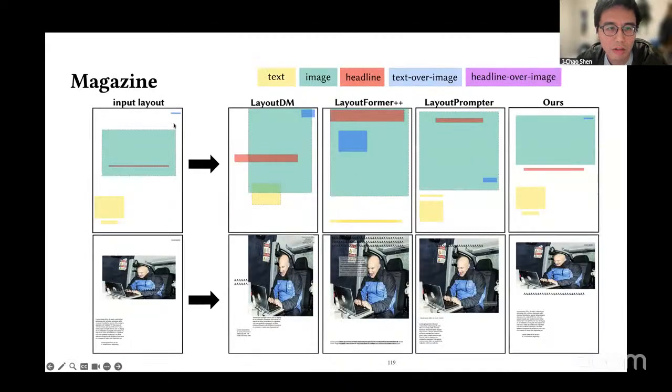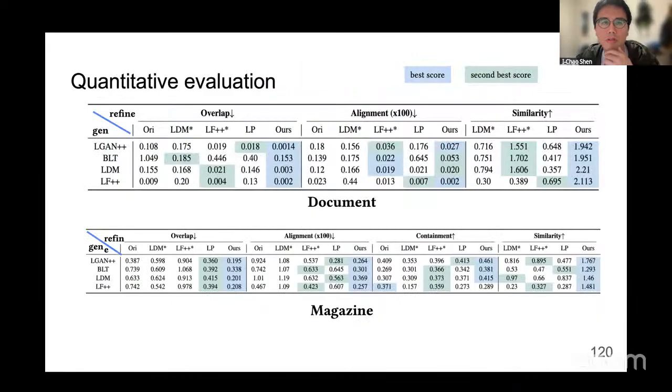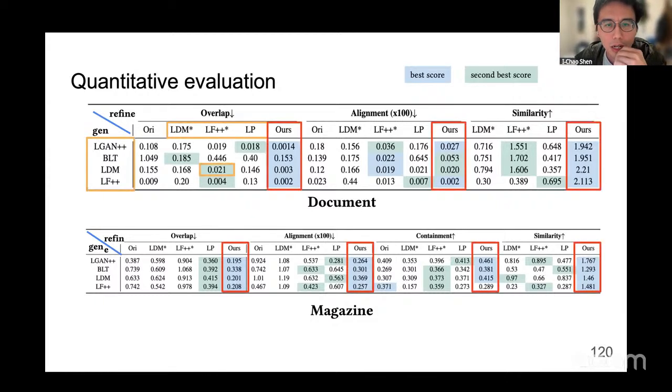In this magazine layout, this blue element, by the definition of a magazine layout, should be contained in the image. And our method successfully removes all the undesired overlapping of this headline and also includes this into the image. And we also perform different quantitative evaluations. And most of our results show that our post-processing method can help to improve the layout generated by different generative models. I will just skip this.